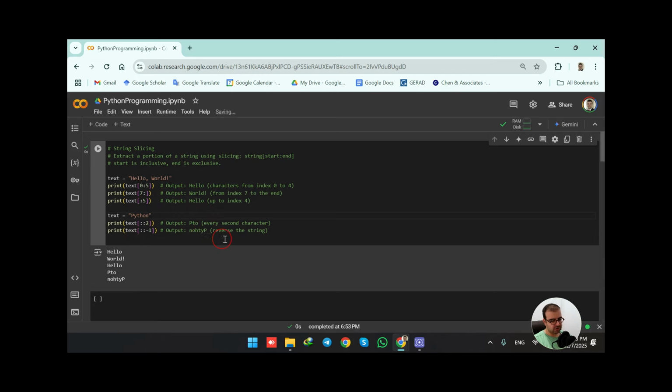And then in order to have the reverse of our string, we are going to have colon colon -1. When we run this code, we are going to see in the output the reverse of our string. So you see that we started with P for Python and ended with N, but here we have N as the first character, O as the second character, H, T, Y, and P. So we are reversing the string using this code. Thank you for watching.